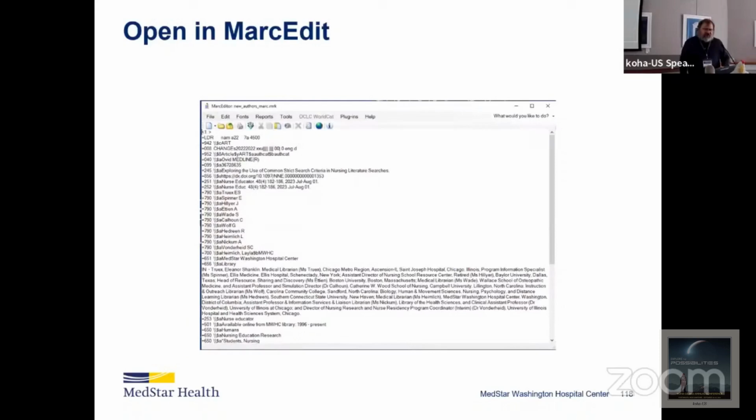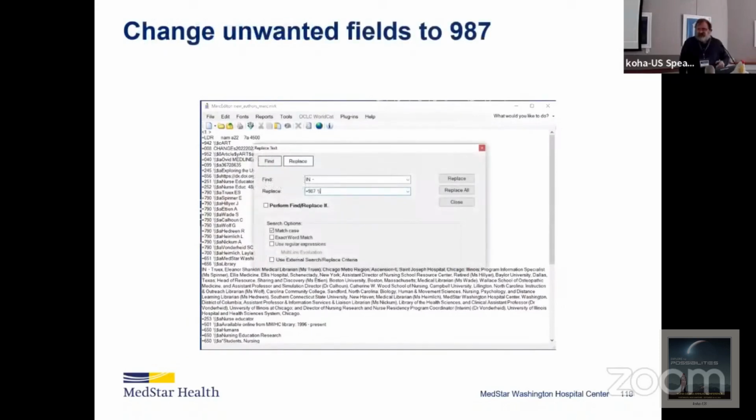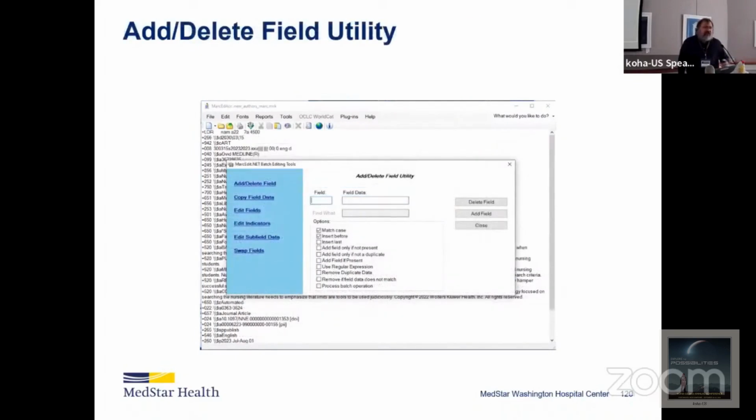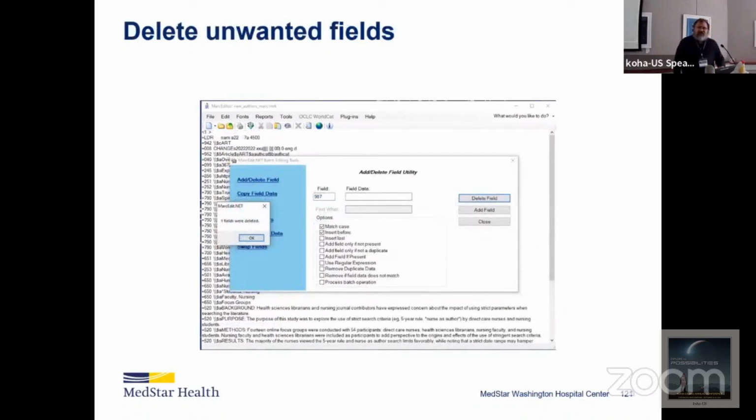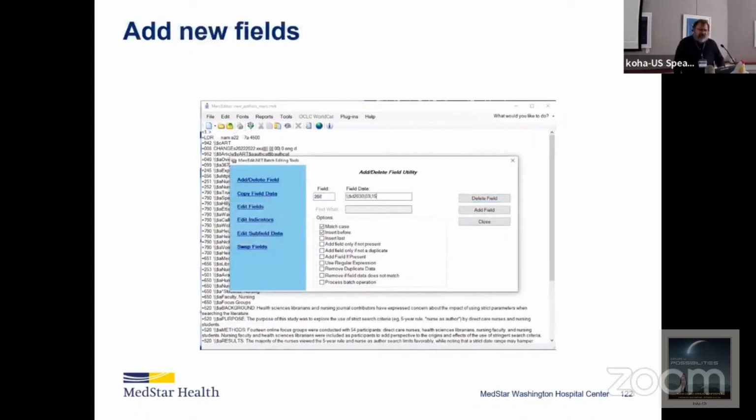So open it, MarcEdit. Some fields you don't want to keep, so you can change it to 987, or I could have done this when I did the general market conversion, which I realized after I made this slide. It's only been 10 years that I've been doing this. You can add a field or delete a field. So you can delete all the 987s.